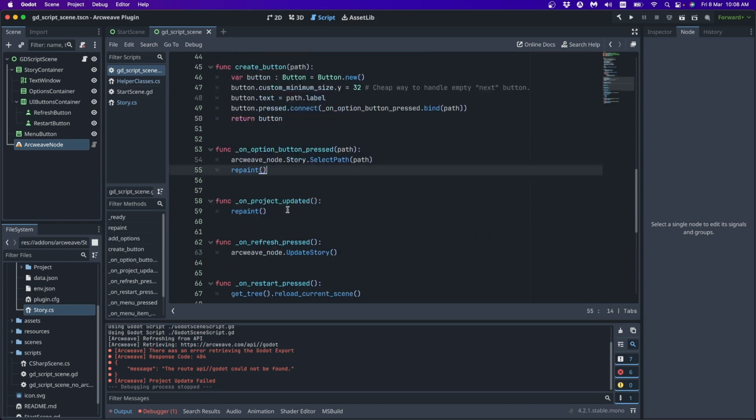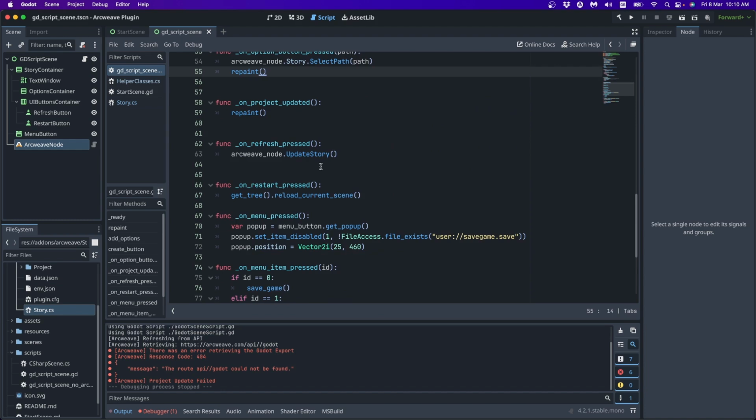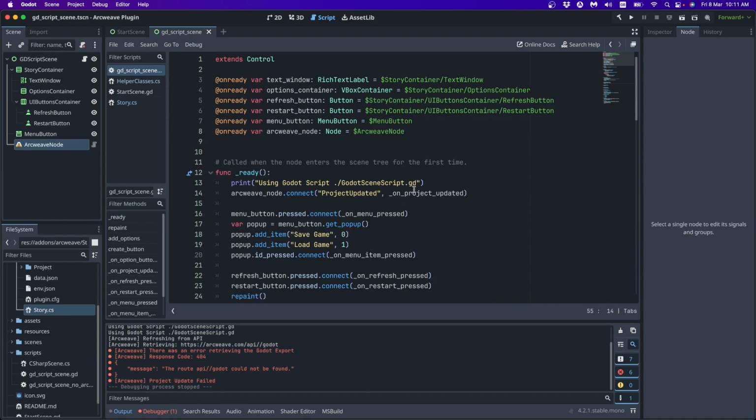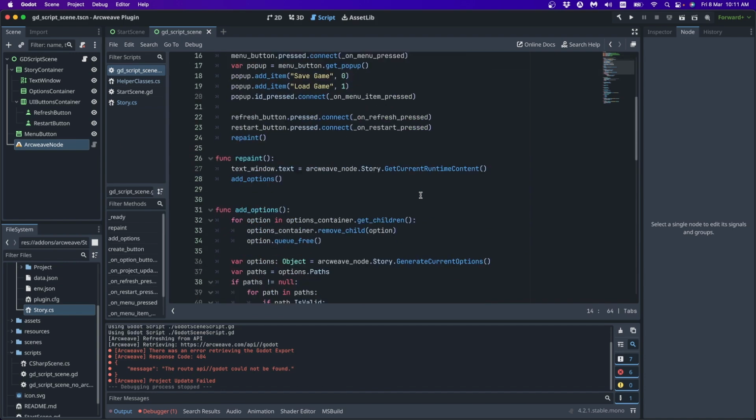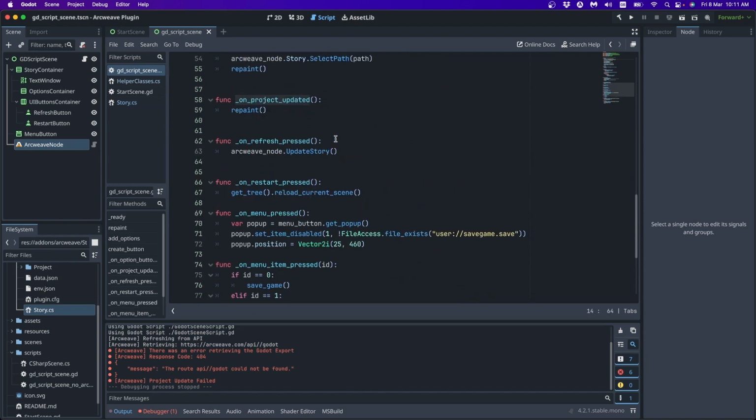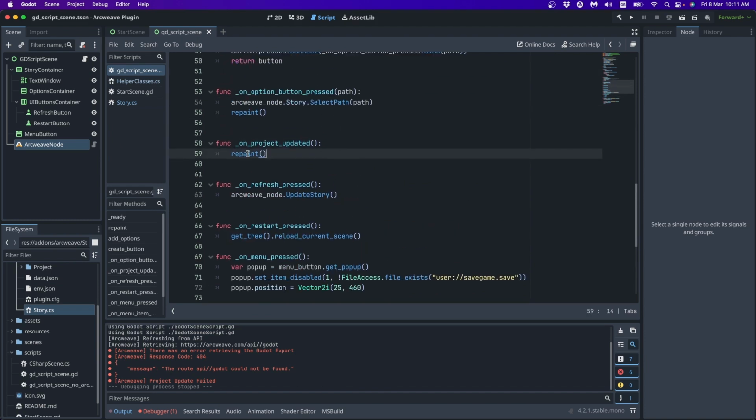Let's now quickly go through our UI buttons. So we have our refresh and restart. When we press the restart button, we obviously reload the current scene. The refresh button updates the Arcweave node's story. This is done by calling the update story method of the Arcweave node, which fetches the data in whatever method we've set our Arcweave asset to do so. What's important to know is that when the story finishes updating, the Arcweave node emits the signal project updated, which we mentioned at the start of our script. And then this method is called onProject updated, and what it does is it calls repaint again.